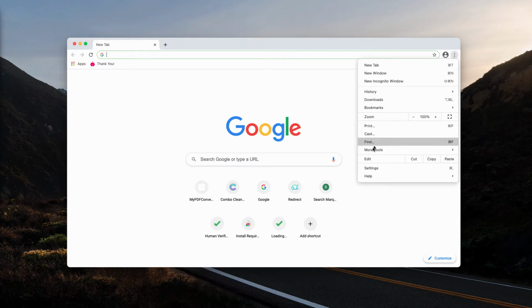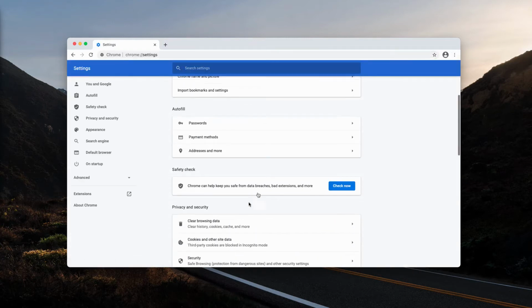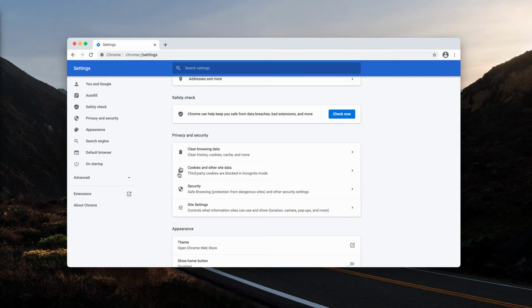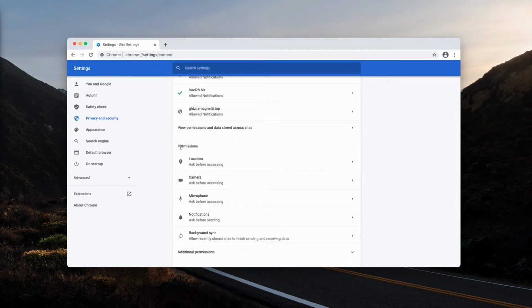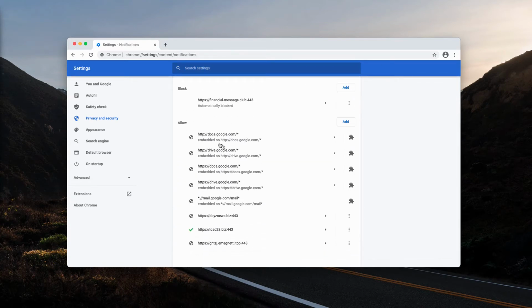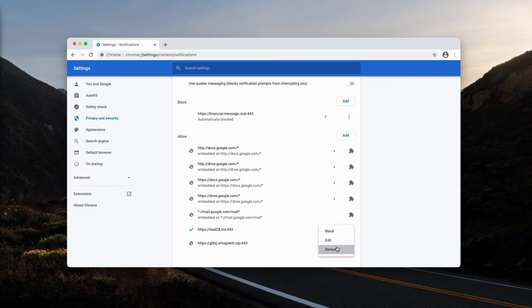Go to the menu, click on settings, then scroll down to privacy and security, select site settings, and look in the permissions area to click on notifications. At this point, pay attention to the allow area. So you'll find some of these malicious websites in the list.